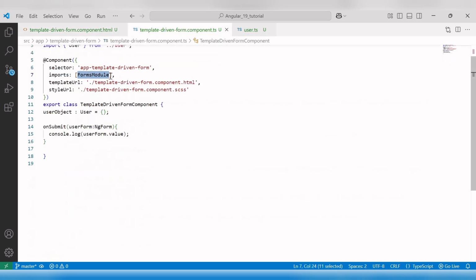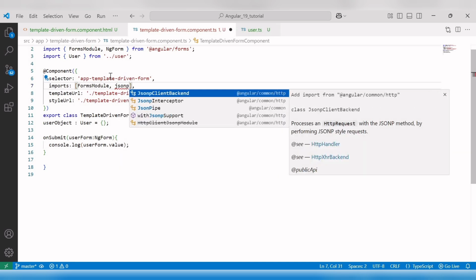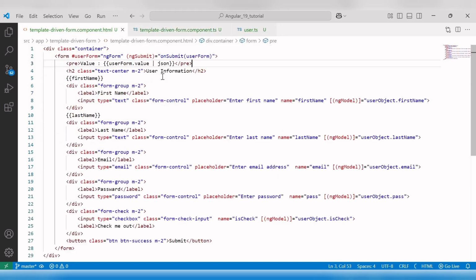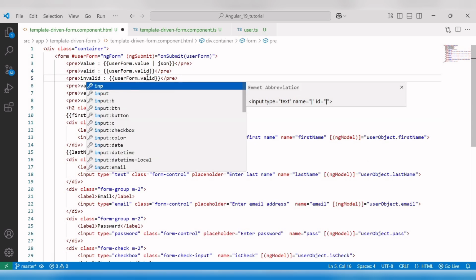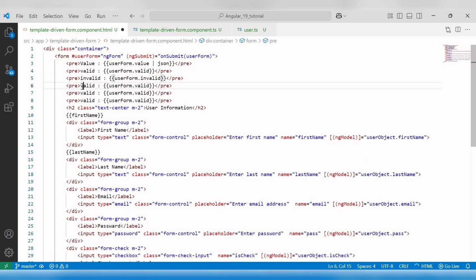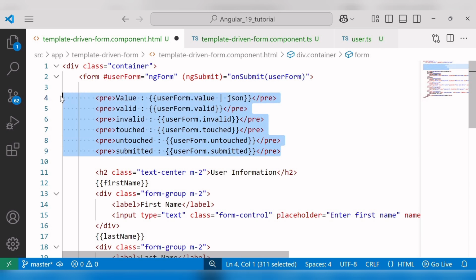In order to use JSON pipe, first we need to import it inside imports array JSON pipe. Similarly, I'll add few more properties here like valid, username dot valid. This is for invalid. And third is for touched. Fifth is for untouched. This is for submitted. So here I have added 6 properties that determine the current state of the form.